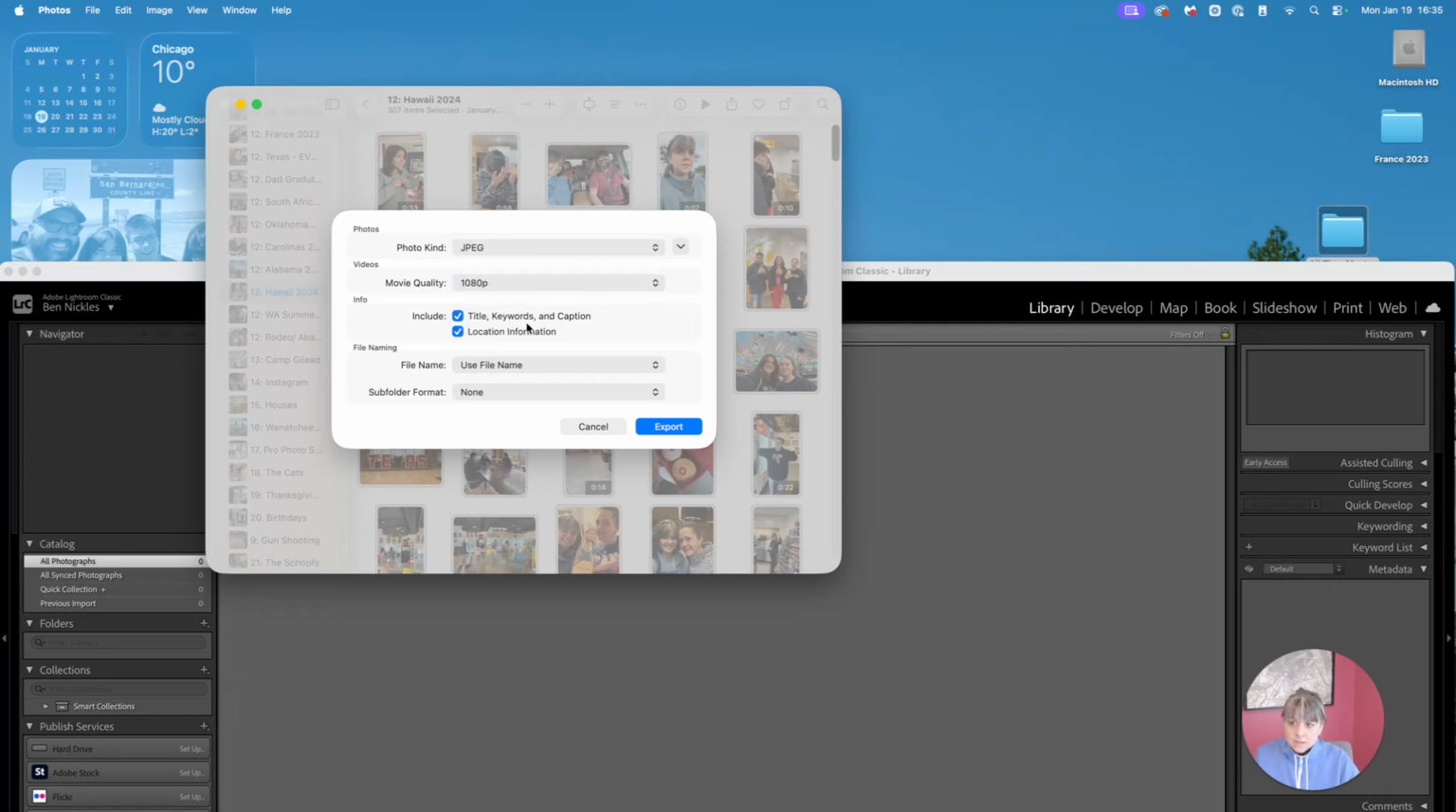You can include title, obviously, location, you want that. Now, file naming, we don't care about because we're going to rename the files later in Lightroom. So I'm going to export them.